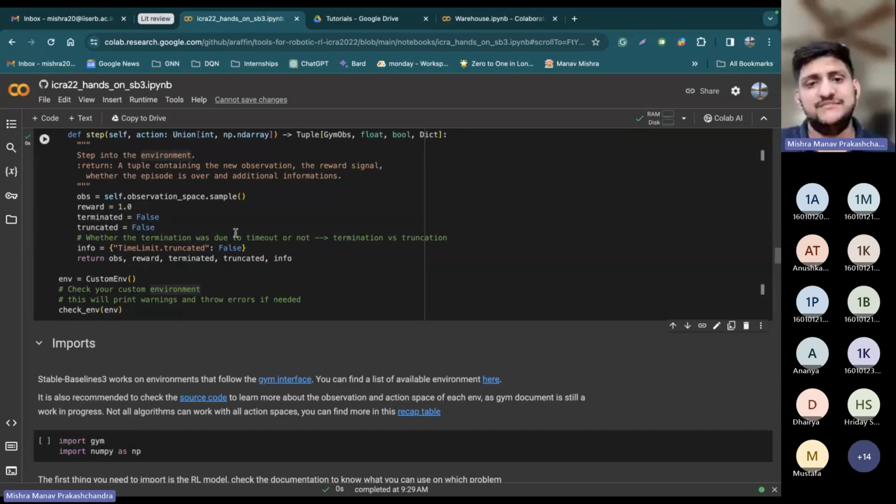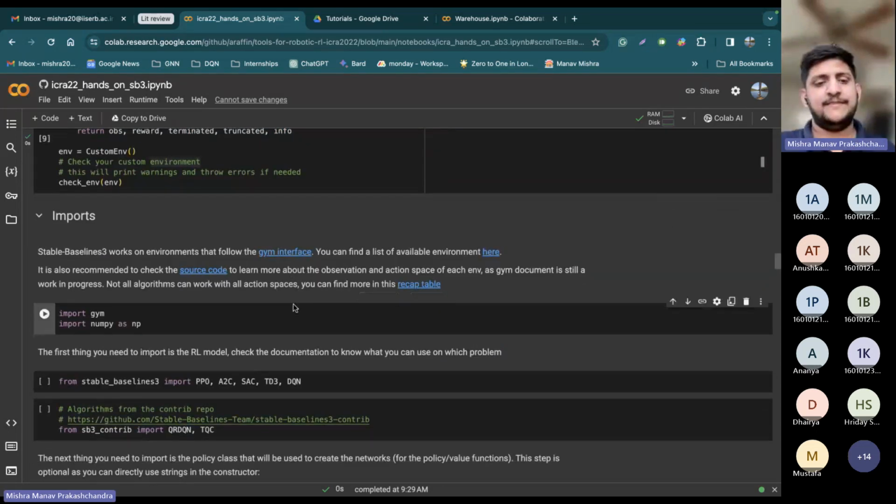So if you want to train this gym environment, once you have created a proper environment, you can directly call Stable Baselines 3, and Stable Baselines 3 first checks if the environment is compatible with the gym interface, and if it is so, it starts training immediately for you. Okay.